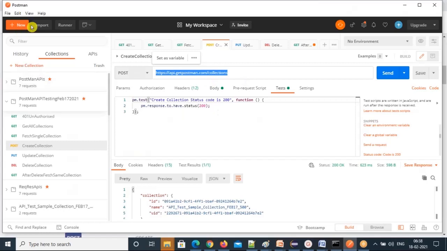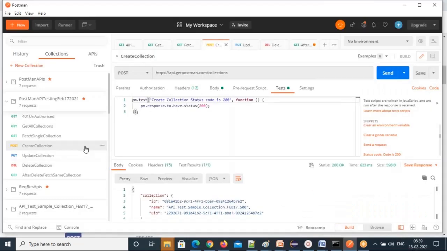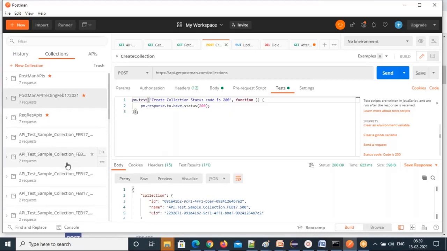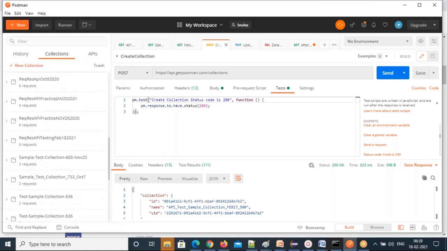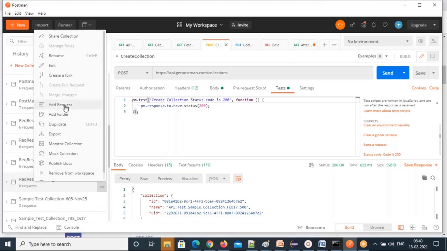Let's create a new collection again. I'm creating a new collection named REQRES API testing FEB18 2021. Then click on create. The collection is created. So here we don't have any request. Add request.